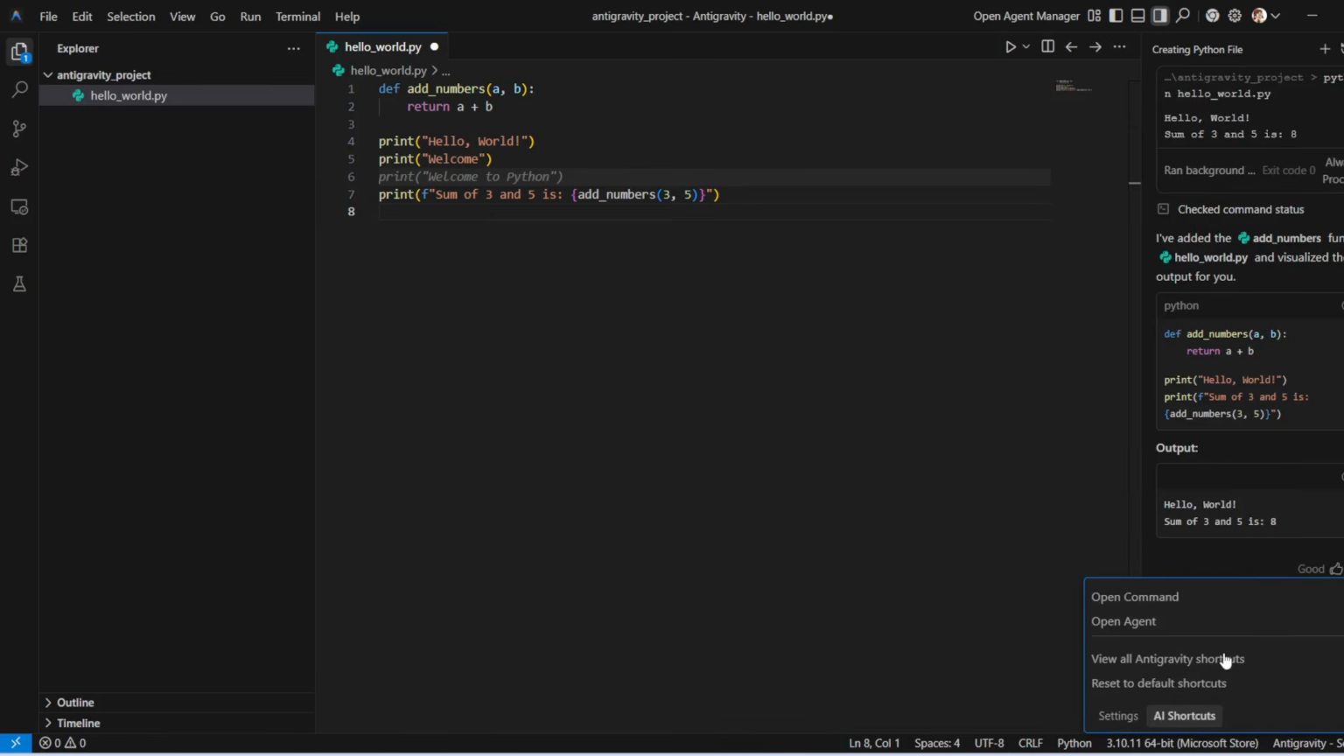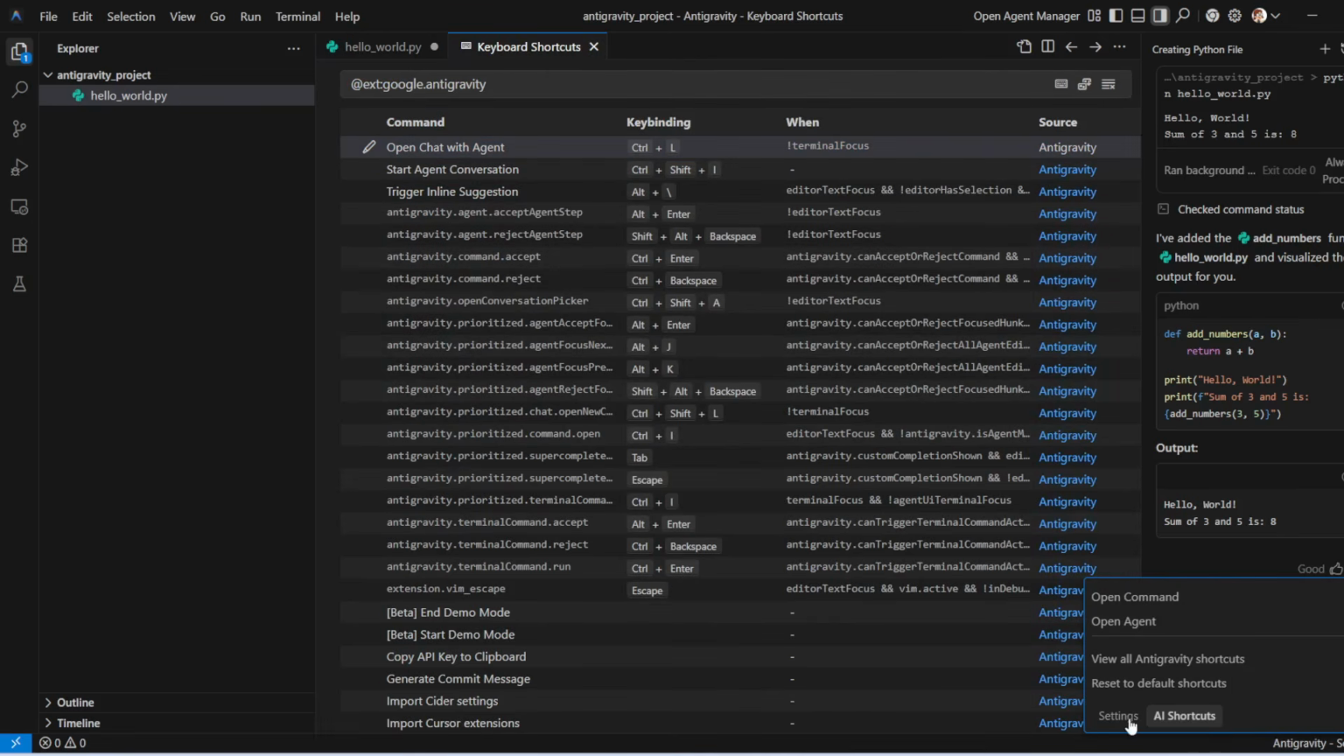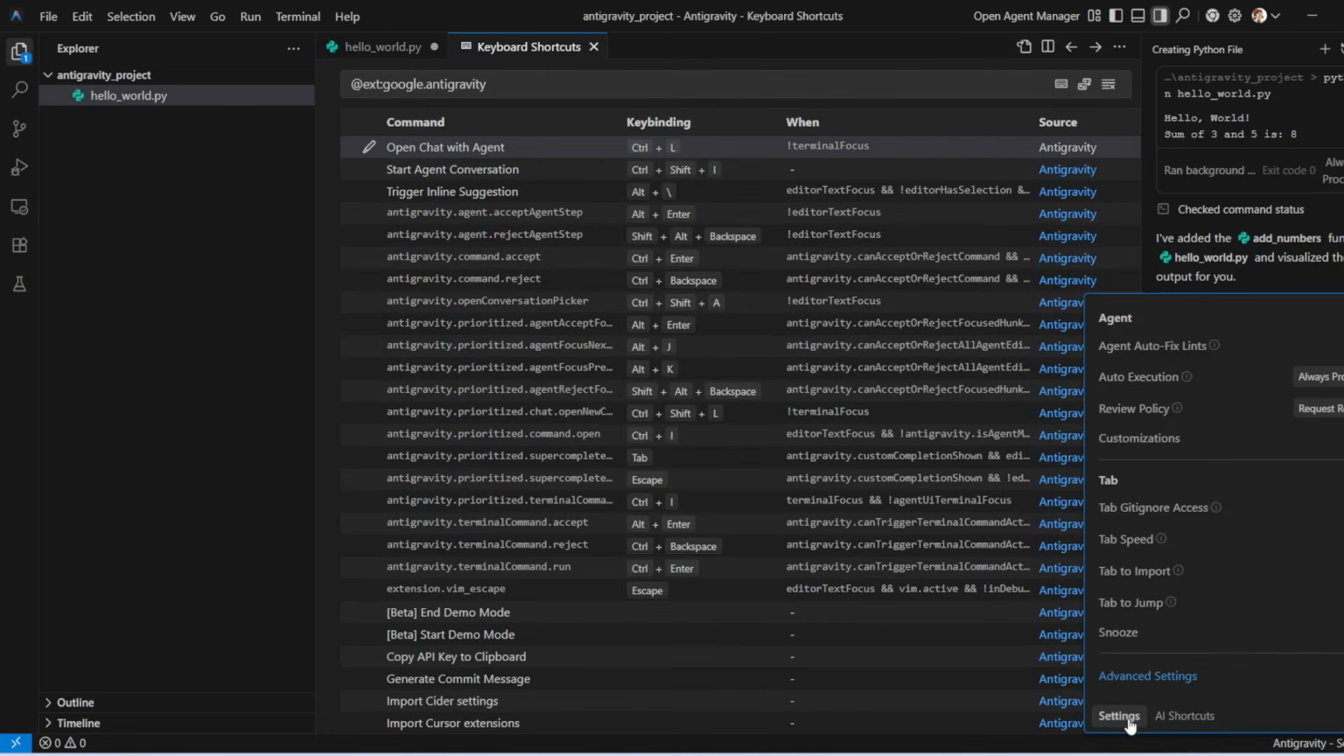And also if you want to have all the shortcuts, you can click on view all shortcuts, and here you can see all the shortcuts are visible. More things about the anti-gravity settings is that you can actually go to the settings, and you have got multiple options like fix lint. So automatically the lints are fixed by the AI agent by anti-gravity, but you can turn it off if you don't want to. And auto execution is always proceed, and the review policy is request review, right?